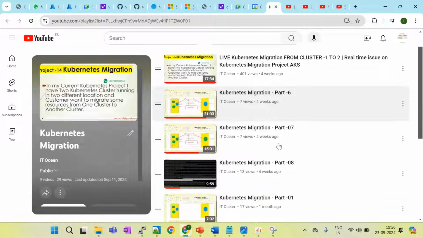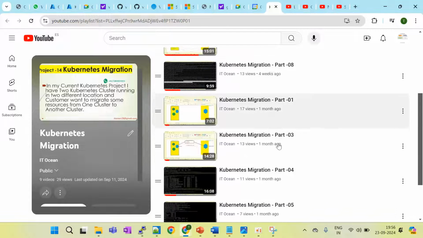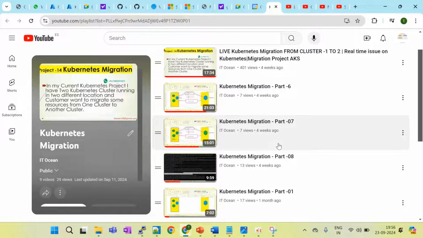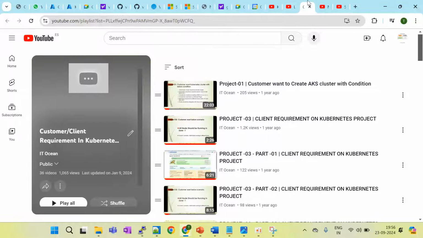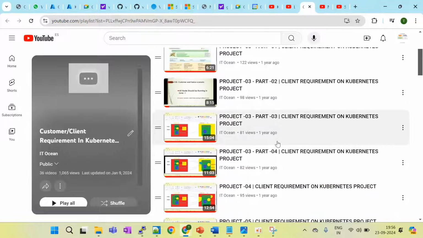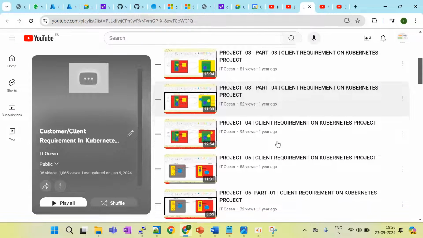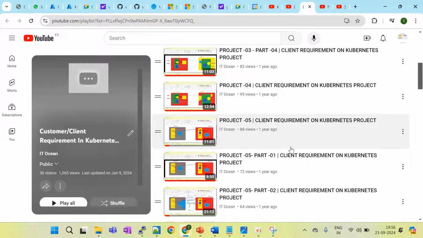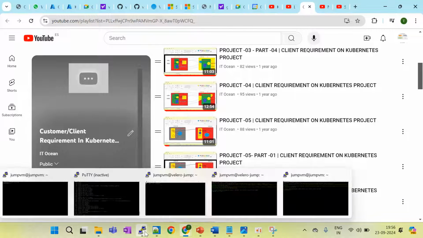I have also created multiple series, like how we migrate a Kubernetes pod from cluster 1 to cluster 2, and what customer requirements we have to face in my real-time projects. Based on that I have created those sessions. So let's go to our topic.